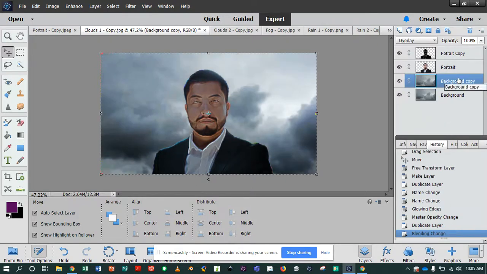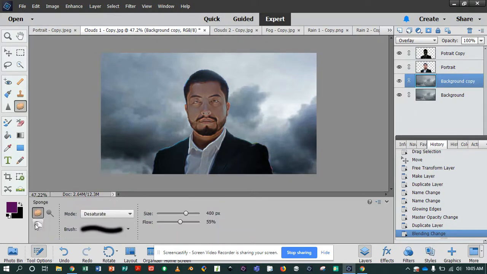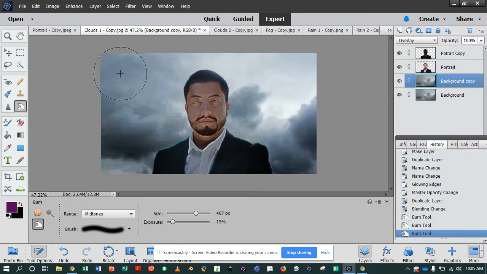Okay. I'm going to select the burn tool and come down here. Select the burn tool. Okay. I want my brush size around 400 or so. So pretty big. 407 is fine. I'll go on the low side. And I want midtones. And I want exposure to leave it at 15. And we're going to click around the clouds, just lightly around the clouds.